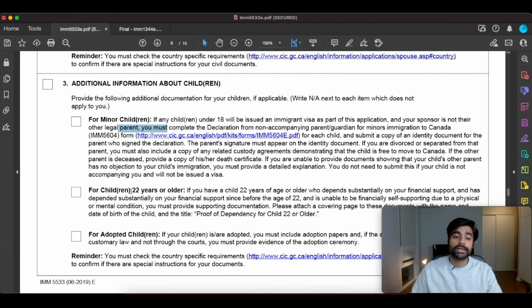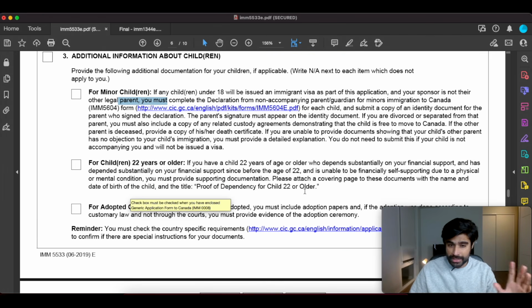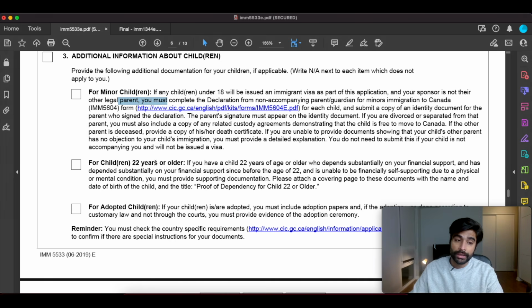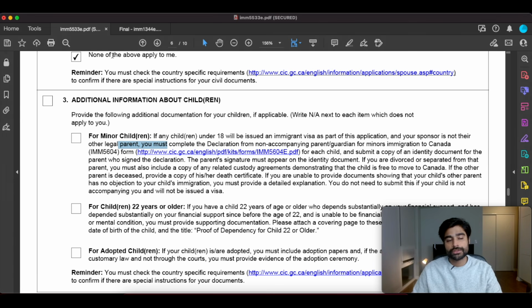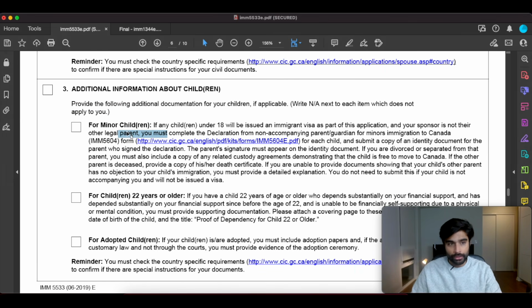Otherwise, if your child is 22 years or older and dependent due to a physical or mental condition and dependent on you for financial support, then you are going to check this box. For adopted children, check this box. None of this applies to me, so I'm just simply going to print this out once I'm done and write NA. Right now I'm just going to leave it blank.